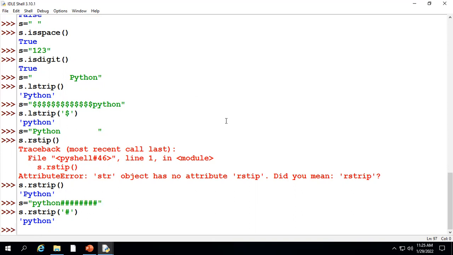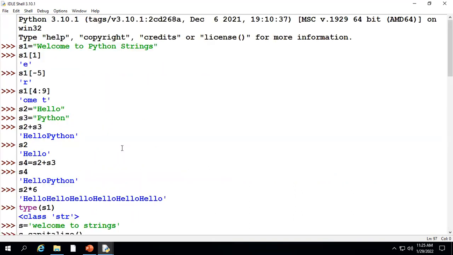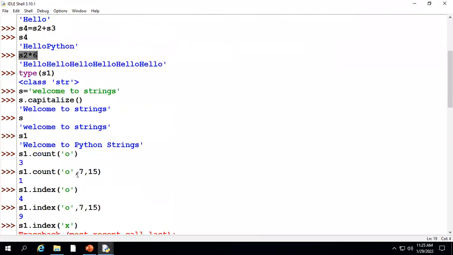So what all things we learned here in string? How to create a string, either within double quotes or single quotes, we can create the string value. How to access single items from the string, we can use indexing, positive indexing and negative indexing. A range of values also we can access using the slicing operator. Concatenation operation we can do using the plus symbol, and replication operation we can do using the star.